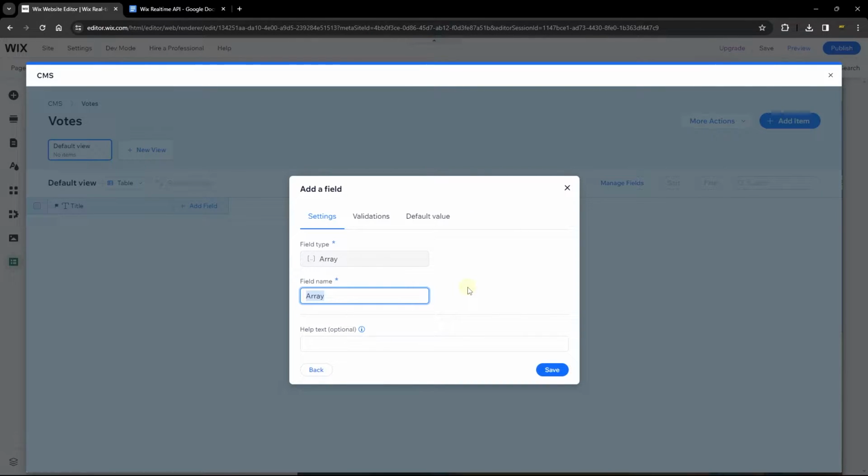Now here we're going to give it a name, and this is the field that's going to contain all the IDs of the site members who actually hearted the item. So I'm going to call this voters and then click on save.